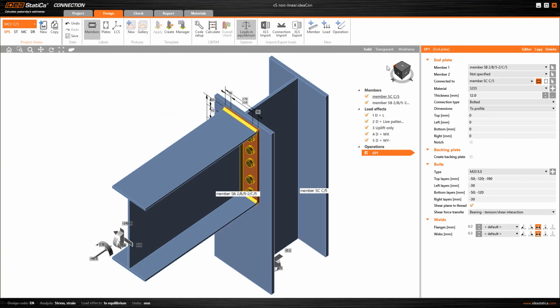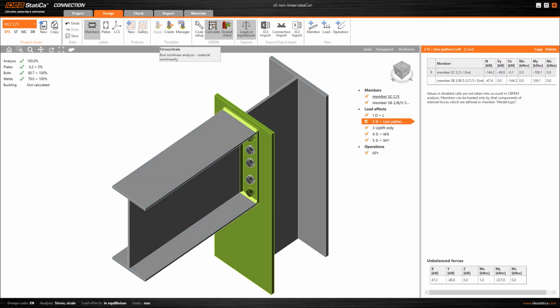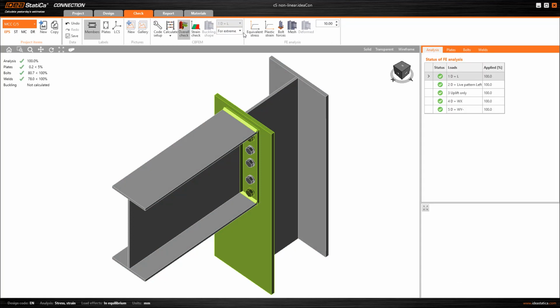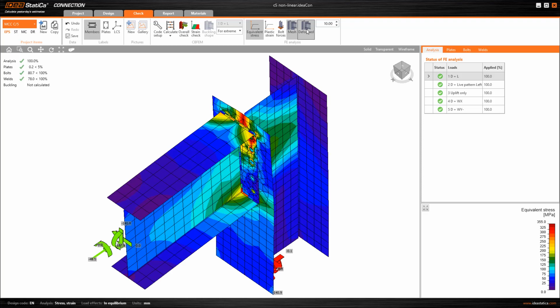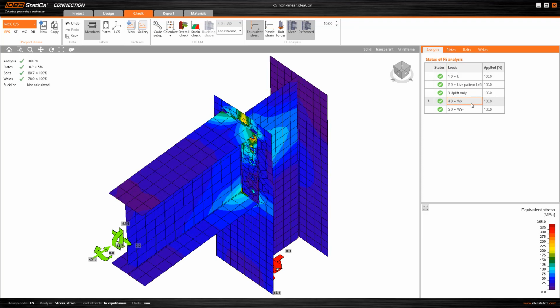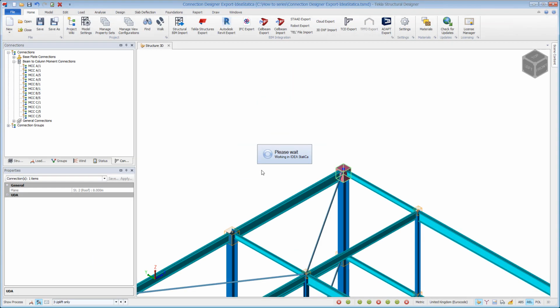The design of the connection for the active load effects can then be carried out. A review of the connection checks can be performed. Once you are satisfied with the design, save and close IDEA StatiCa. The connection model is returned to Tekla Structural Designer and automatically embedded within the model file as a user-defined attribute.